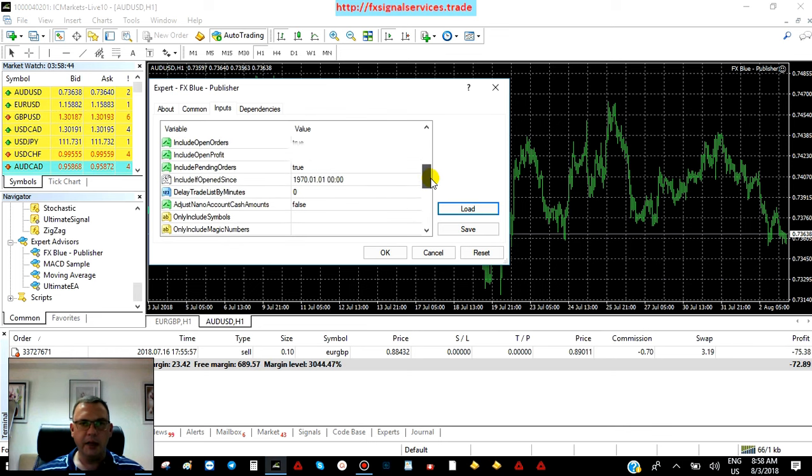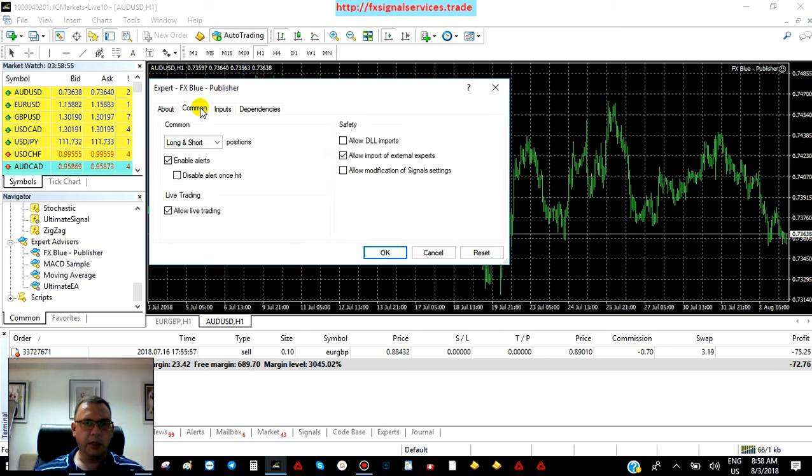And it's really nice that you can go here and just change all these settings. For me, I have no need to really do that. Okay, now the last thing you need to do is go to the common tab here, and make sure you click allow live trading and allow DLL imports. This part here is very important, because if you do not, it will not let you install it.